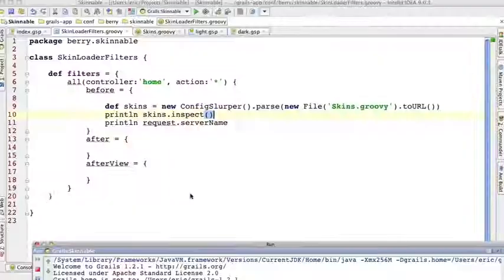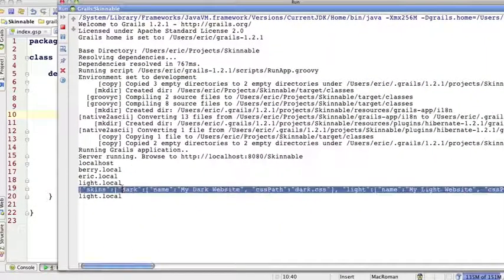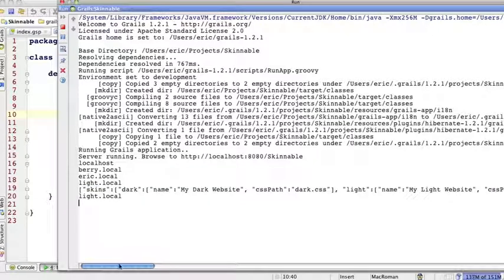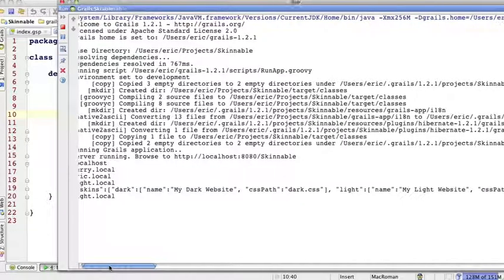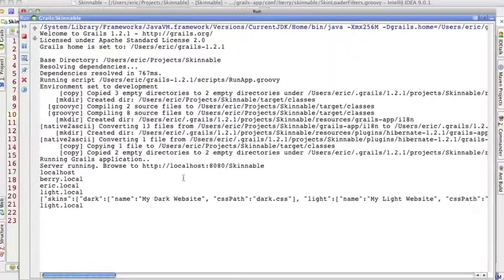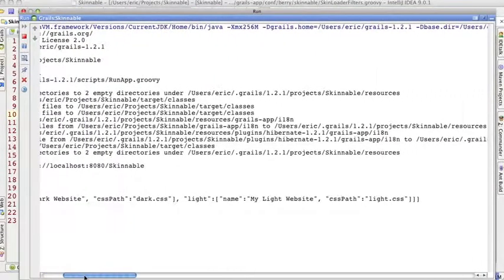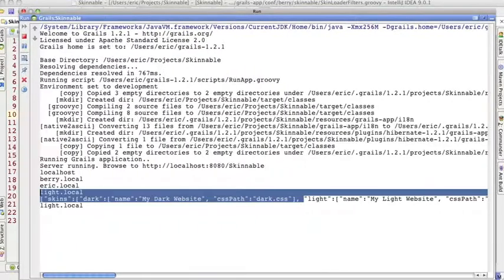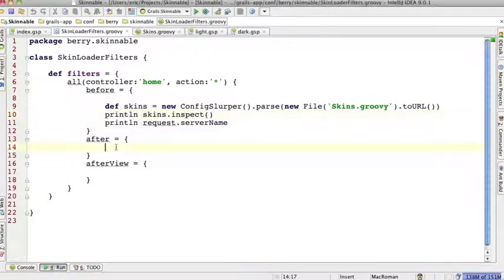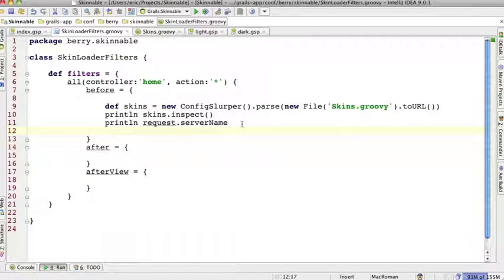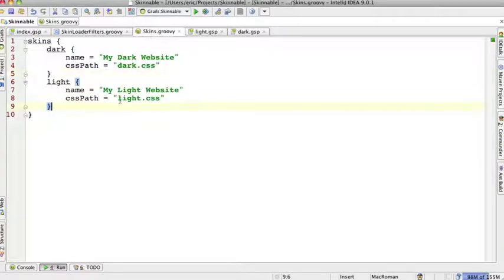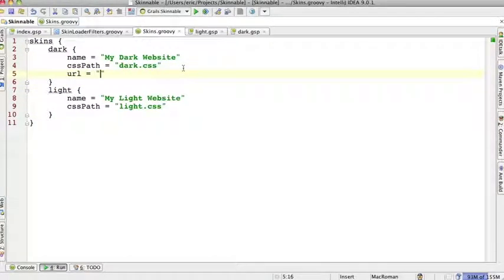If I refresh this, you'll see right here it does create a hash, or a map I mean, and the map contains both the dark and the light portions of it. So that does work. Excuse me. And the way I would continue from here is I would say, okay, there was one thing I wanted to add to this, which is URL. So let's say dark.local, and this one URL is light.local.